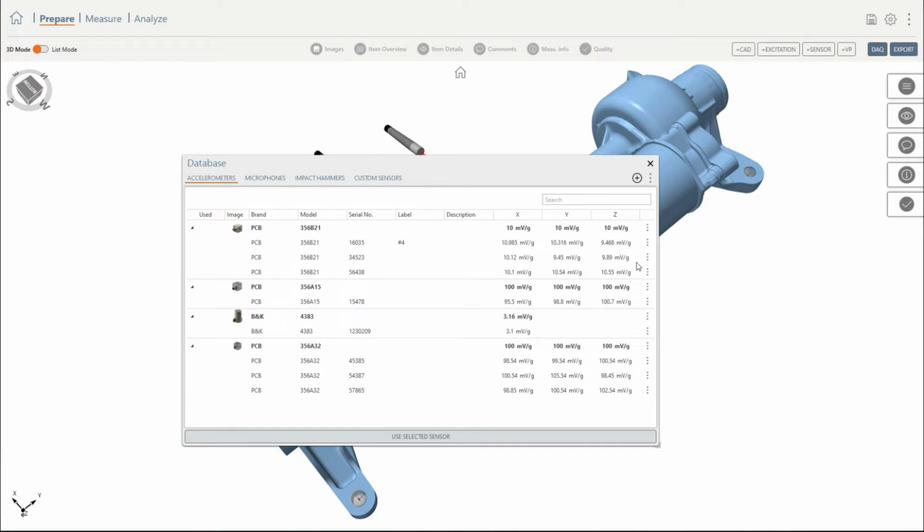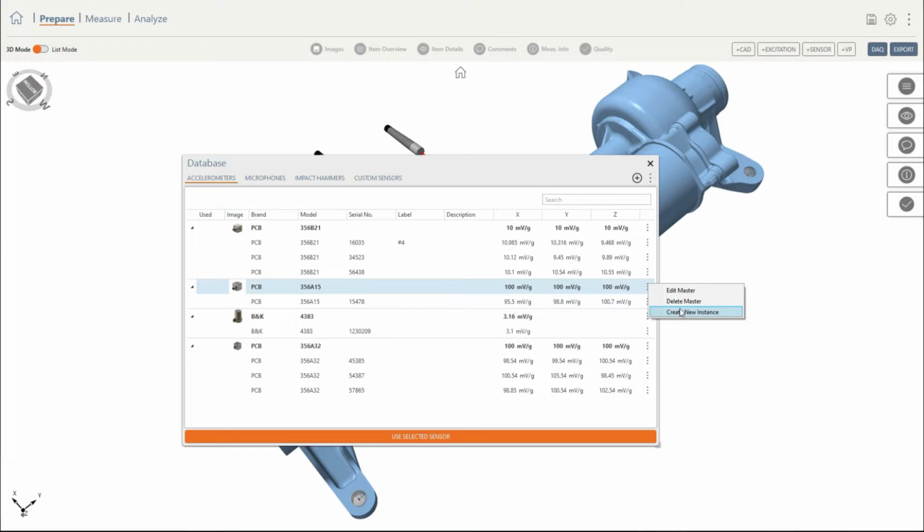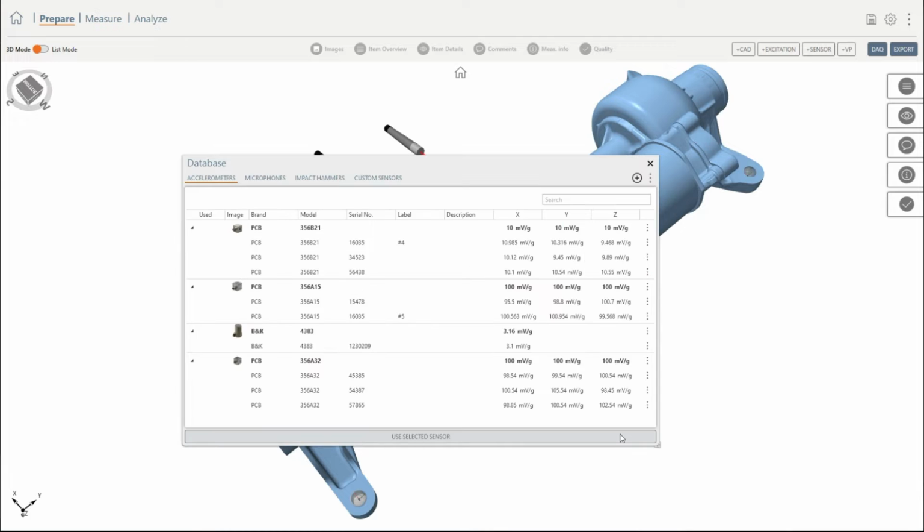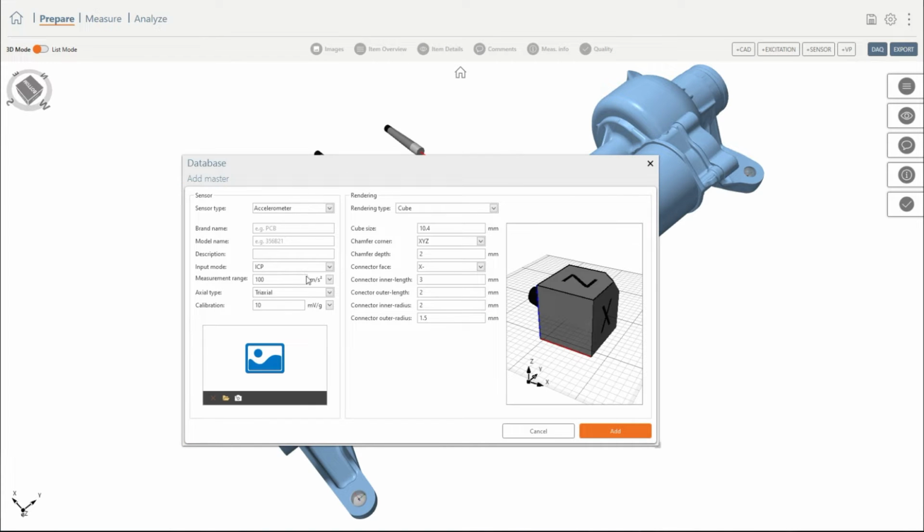If you do want to create a new instance, you can easily do it like this. And now you see it in the list. To add a new sensor to the database, press the plus button. Here you can enter all the information for the brand, model, nominal calibration, and physical dimensions of the sensor.